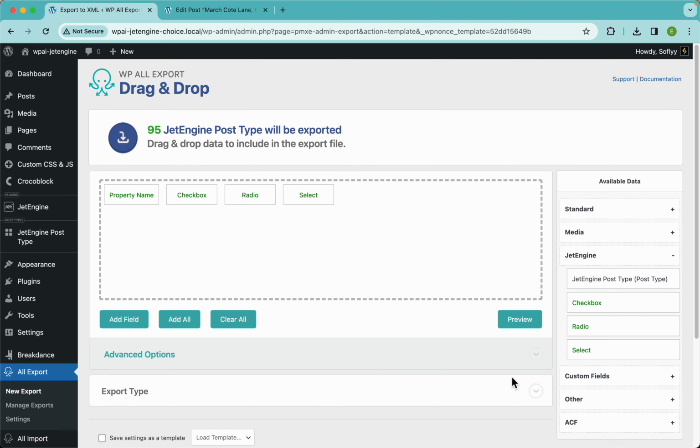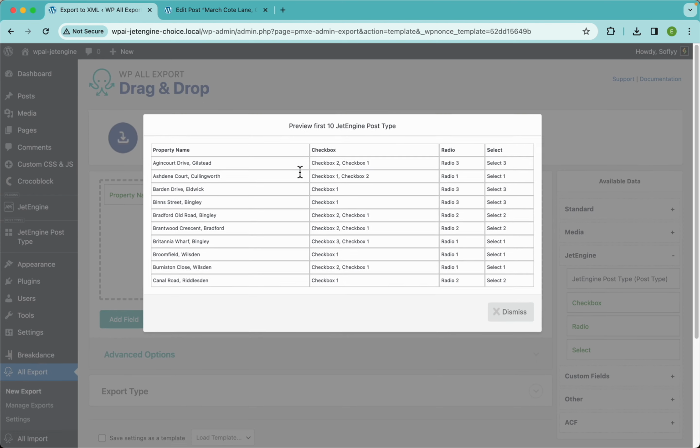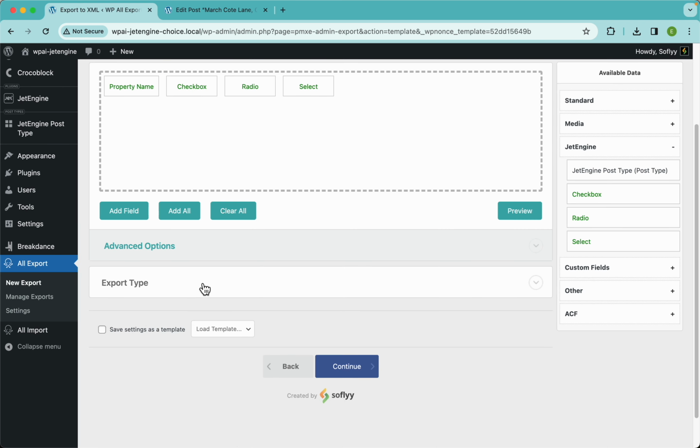So I'm gonna save this, preview, and there you go, we got rid of our pipes and instead we're using now a comma and a space, which looks nicer. So there you have it. For now, let's just call it a day and continue.